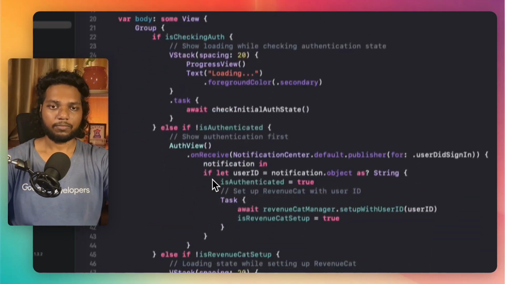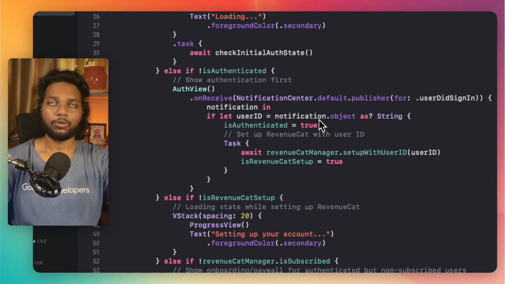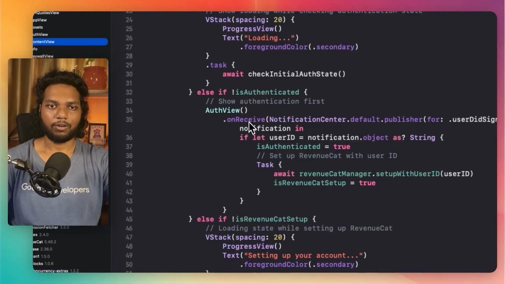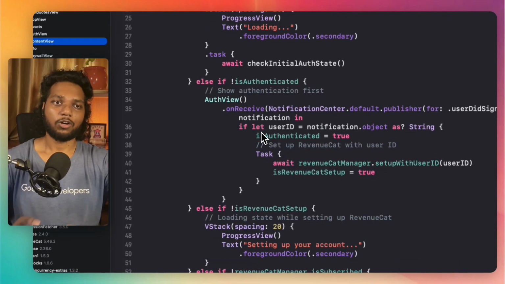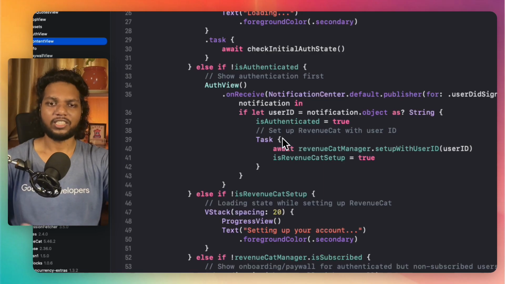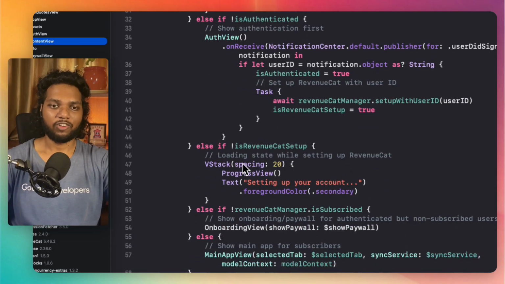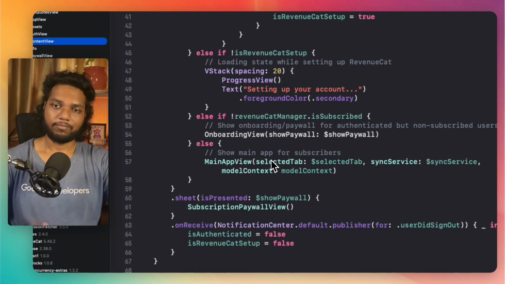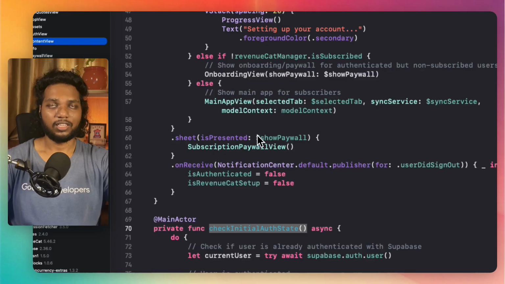Else, if it is not authenticated, we show the user the sign-in page, the auth view. You can see that on auth view, there is an on-receive notification. When auth view has done its work, it sends a notification saying it is done, and it passes the user ID from the notification. And then we have a background task. It again sets up the user ID with the RevenueCat user ID. And if there is no RevenueCat setup, we do the RevenueCat setup. And if RevenueCat manager says the user is not subscribed, then we show the onboarding view and everything. And in the end, we show the subscription paywall.